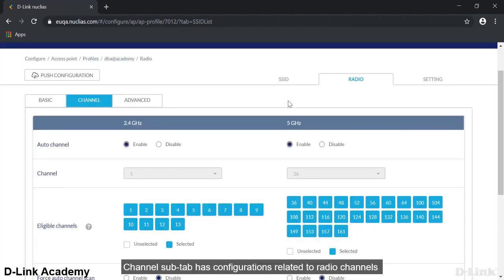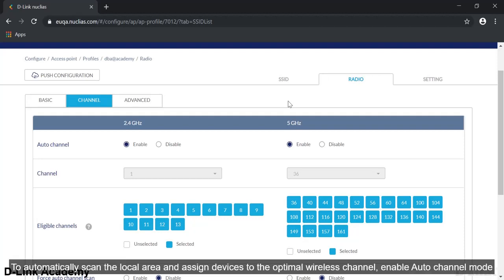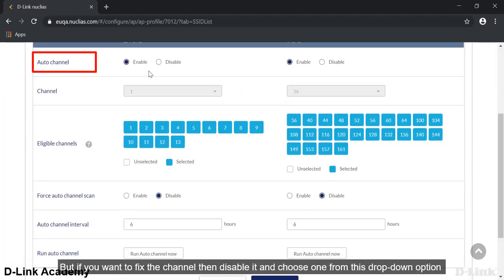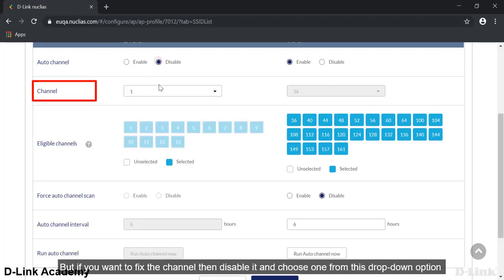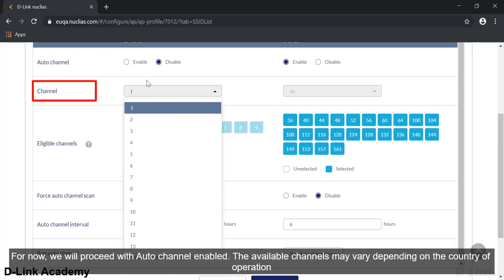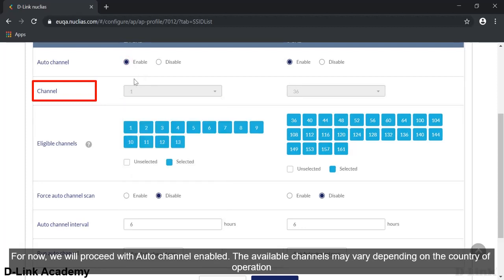Channel subtab has configurations related to radio channels. To automatically scan the local area and assign devices to the optimal wireless channel, enable auto channel mode. But if you want to fix the channel, then disable it and choose one from this drop-down option. For now, we will proceed with auto channel enable.